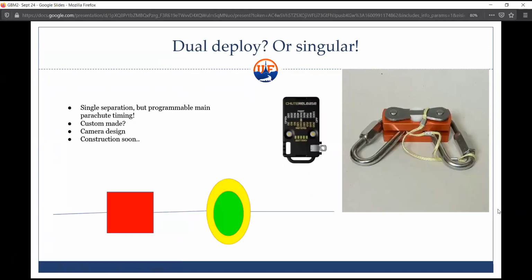So our bay, basically you usually have 2 different deployments. You have one big separation for your drogue to come out, and then one big separation for your main parachute to come out. But we're going to be doing a singular deployment. So it'll all come out together, but the main will stay wrapped while the drogue opens, and hopefully Tyler's payload will control the drift of that drogue, so we'll be able to put ourselves places.